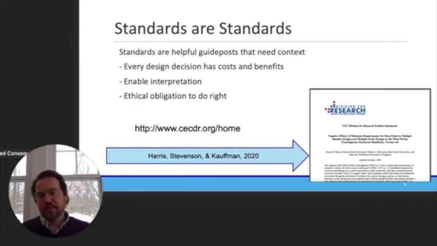Now, Karen Harris, myself, and James Kaufman put together a paper that is available on the CEC Division for Research website that goes into a little bit more depth about many of these issues that we just discussed. Right, you can find that at cecdr.org/home. It should be available for everybody. So I really encourage you to check that out.